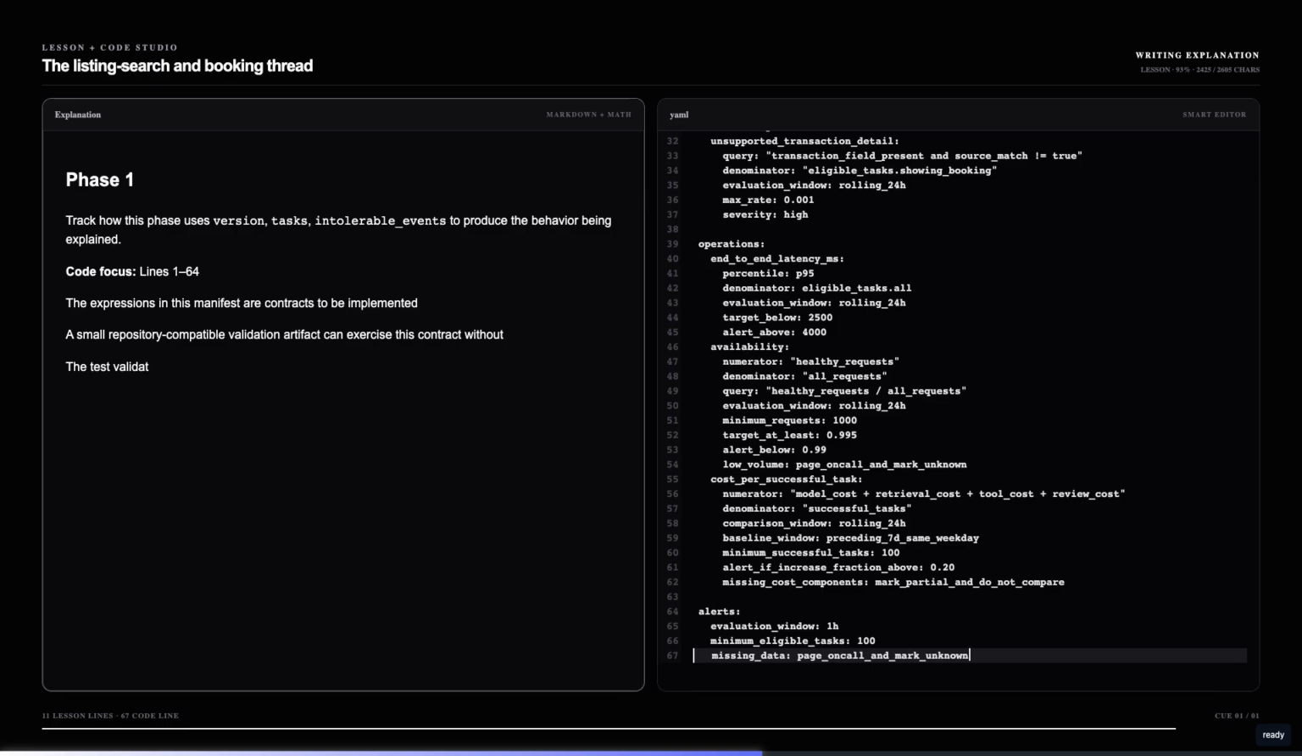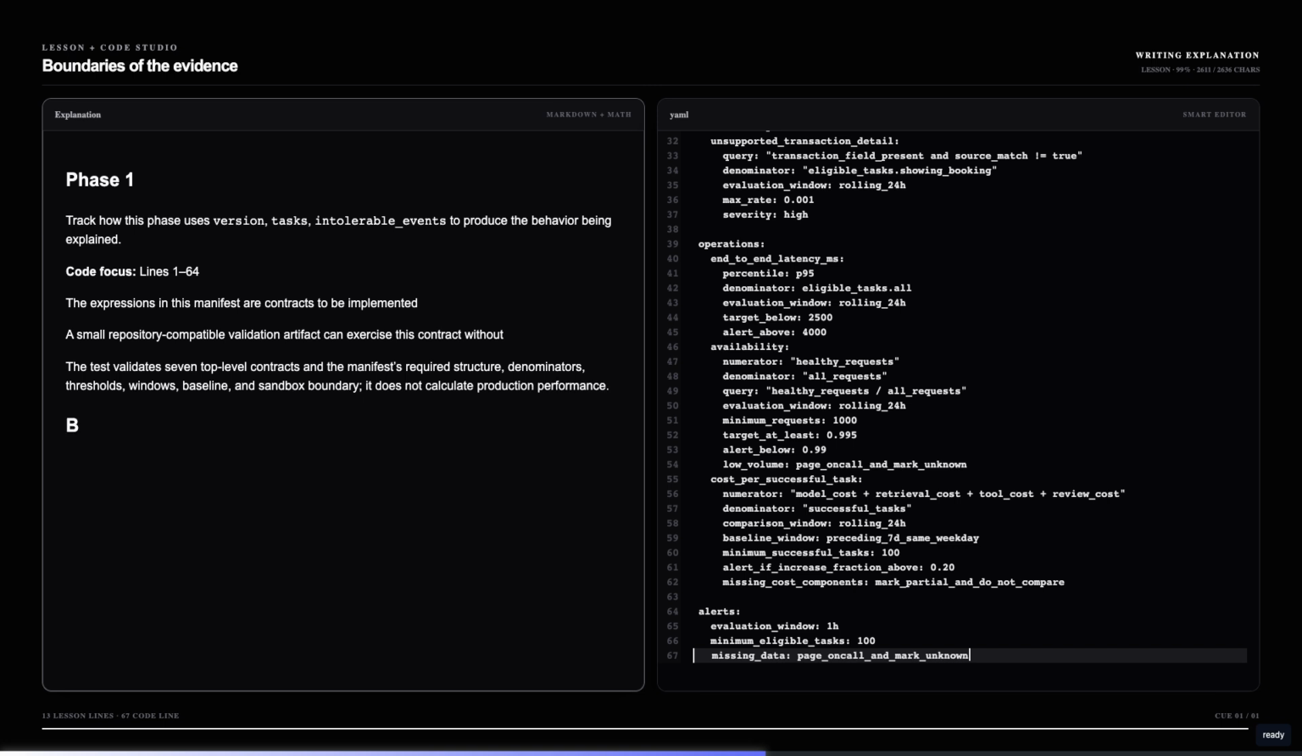A passing PyTest result means the configuration is structurally valid and side effect free. Not that production currently meets an SLO. Production evaluation must also handle low volume, late traces, duplicate events, evaluator version changes, and partial outages rather than treating missing data as success. These boundaries define what the SLO evidence can and cannot support.